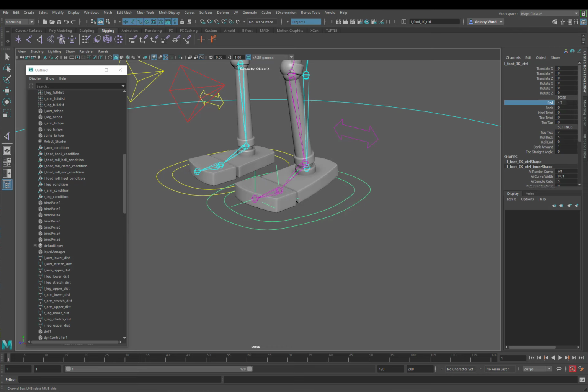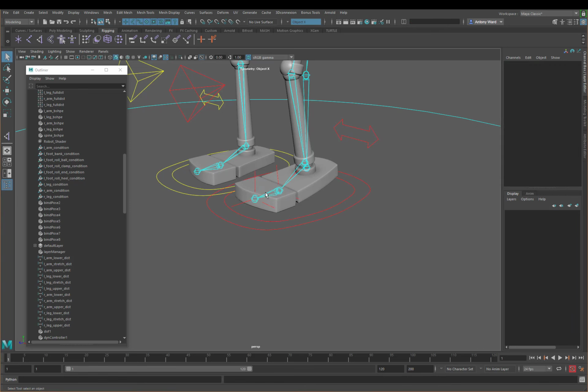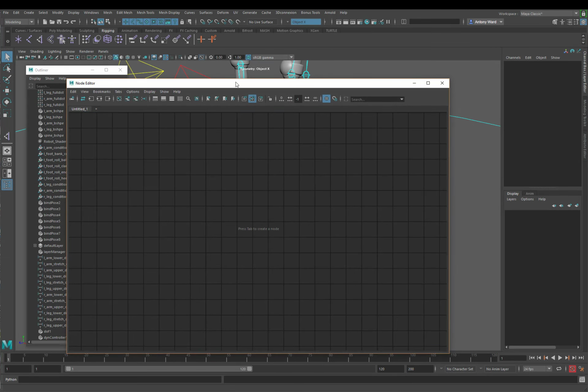So I hope you're following along and it's not too boring for you. Let's just keep going, and we will start working on getting the last part, getting the foot up onto its tiptoe. So back into the node editor. Just going to clear that.